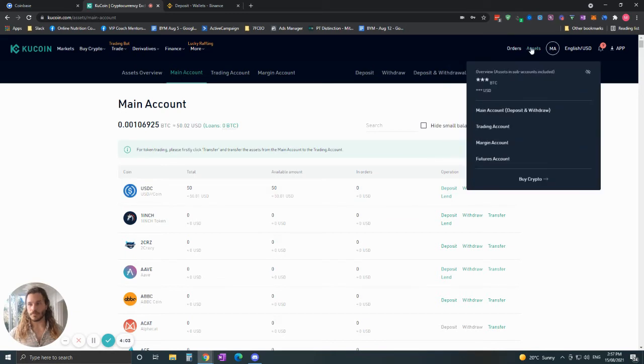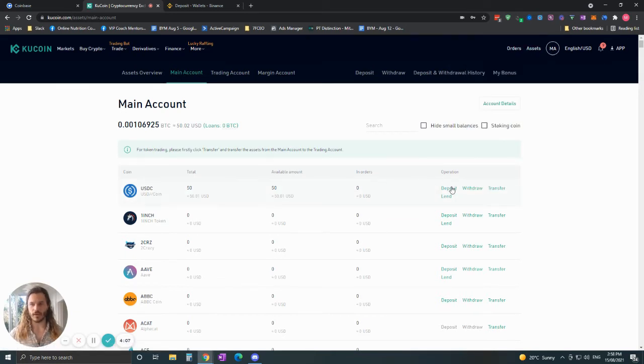So with Kucoin, you'd be going to your main account to find your USD coin wallet and hitting deposit, same as I did for Binance, choosing the Ethereum network and pasting your wallet address into Coinbase when you're sending. So now that I've got 50 USDC in here on Kucoin, in order to trade your cryptocurrencies, you have to move it from your main account to your trading account.